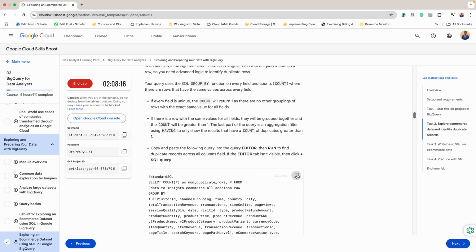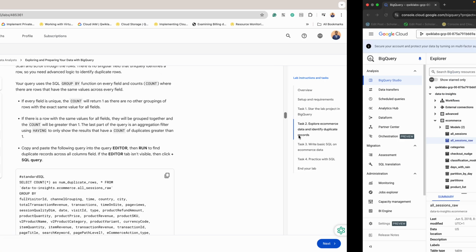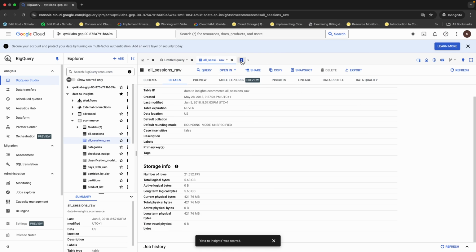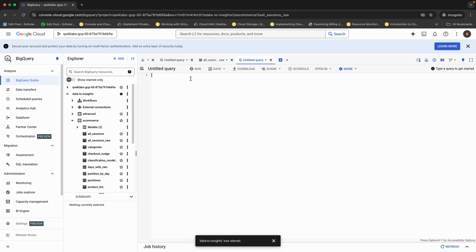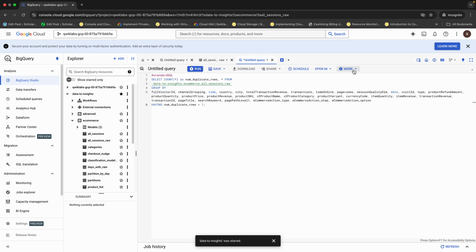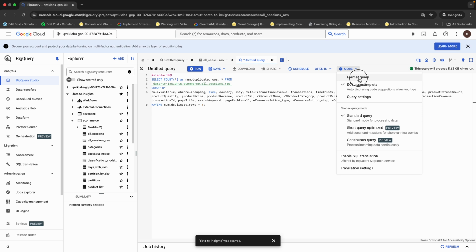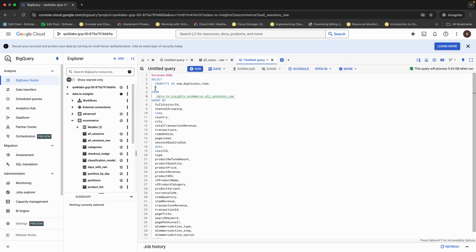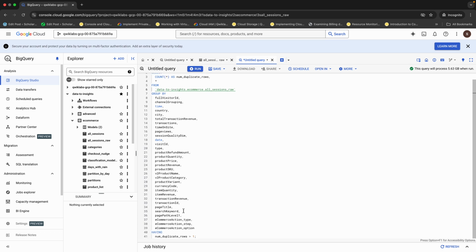So here is the query we can use to check for duplicate rows. We'll go back to our data, click on this plus section, and paste our query here. You can also format your query to be more readable. This SQL is doing a select count of star as, and we are naming that number of duplicate rows. We're also selecting everything again from this data set. We are grouping by all the columns and putting a having clause where this number of duplicate rows is greater than one.